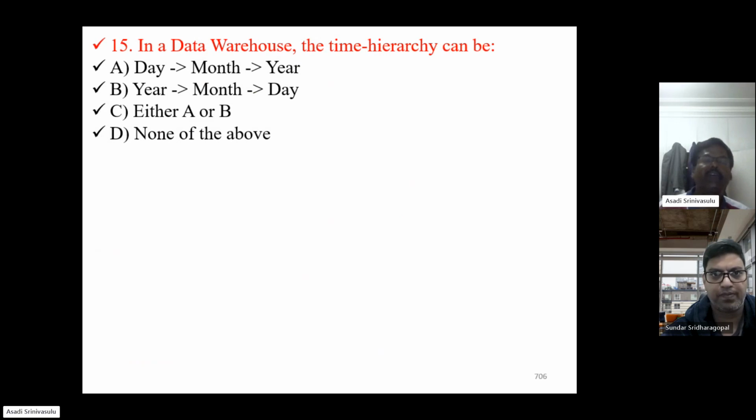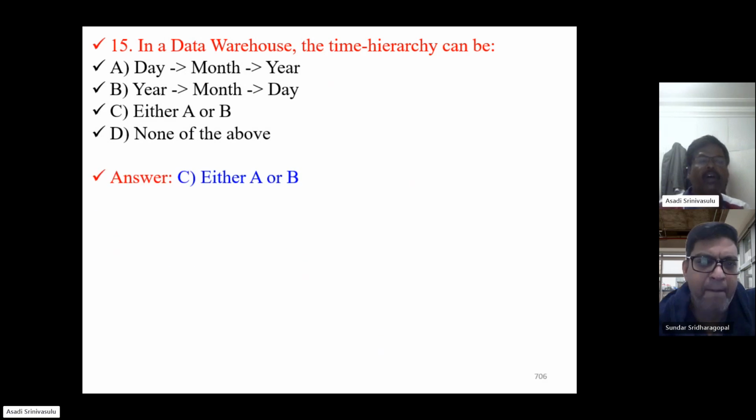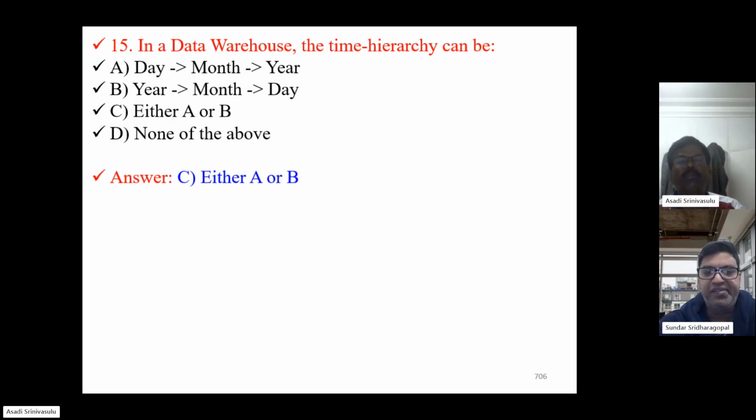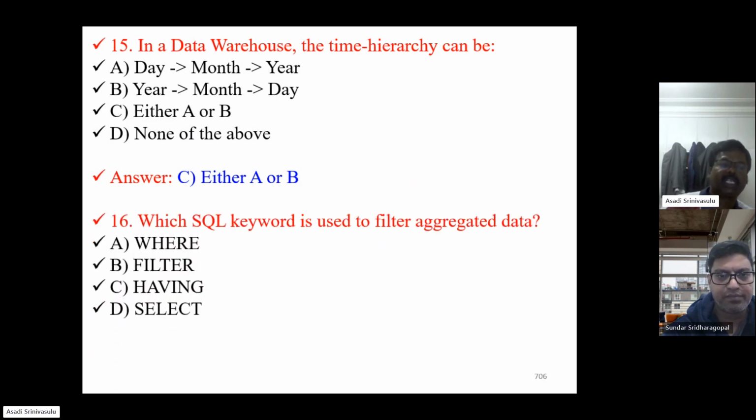Then in a data warehouse, the time hierarchy can be: day to month, month to year, or year to month, month to day, either A or B, or none of the above. Both A and B is the correct answer for how the time hierarchy can be represented in data warehousing.